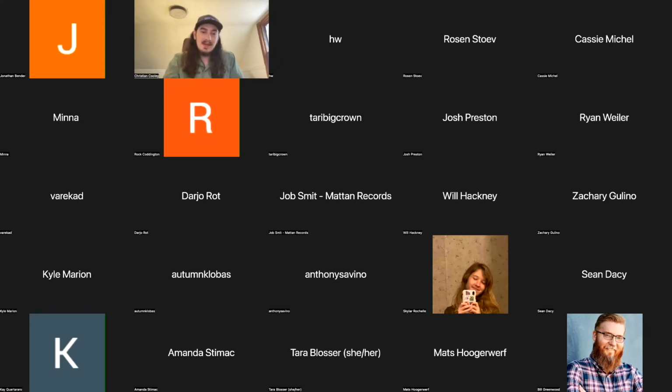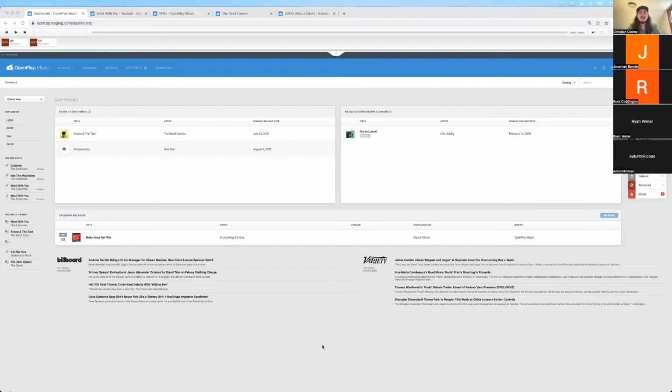So we have started to create an option for you to upload stems in a new way. Let me share my screen and we will get going. Great. This is just one of our staging environments, but what we can do now is go into this catalog dropdown and go down to sessions.